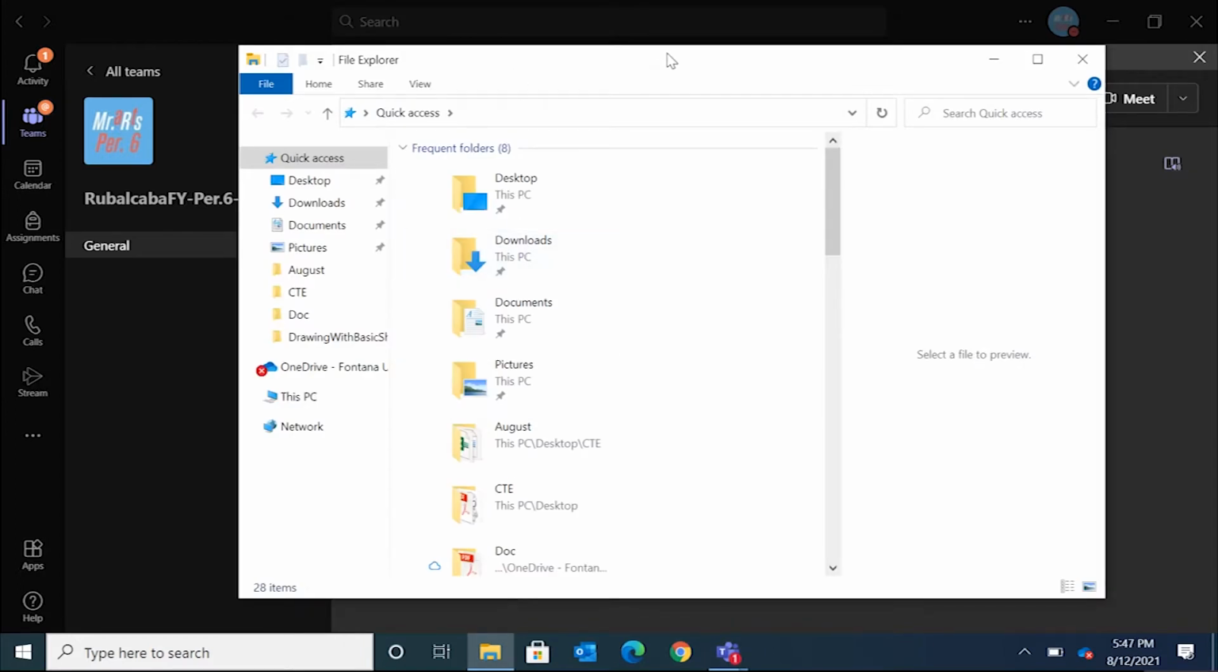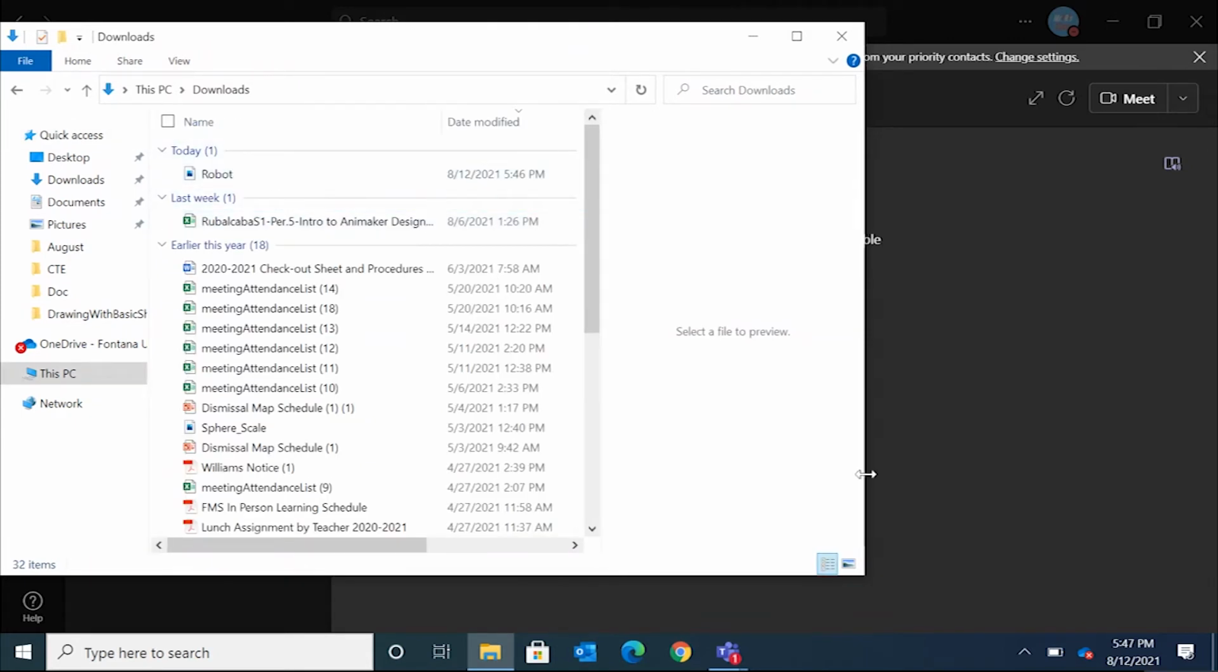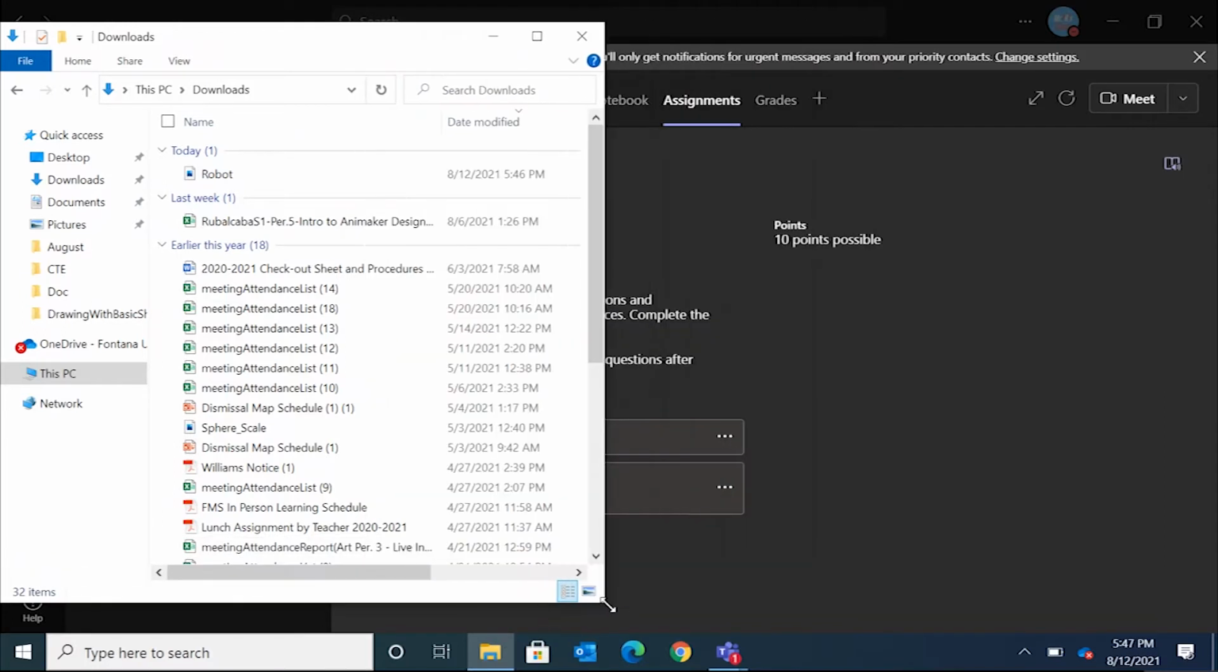And that's going to open up some of our windows. So we need to go into the download folder where that file is actually located. And there it is there. And what we're going to do is drop that file into our folder that we're going to create for this project.